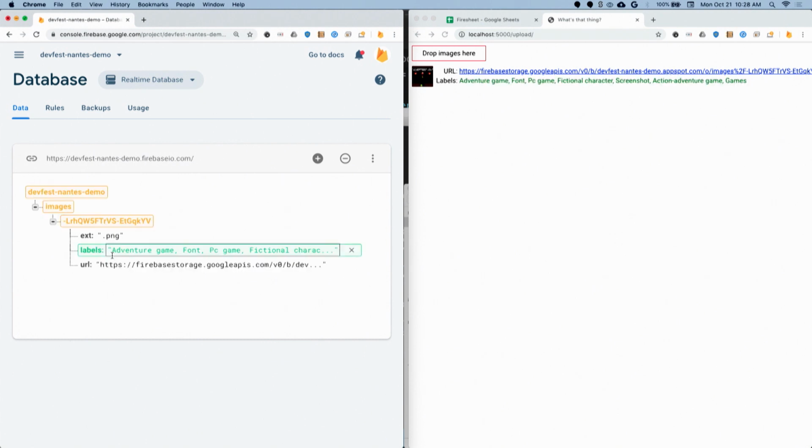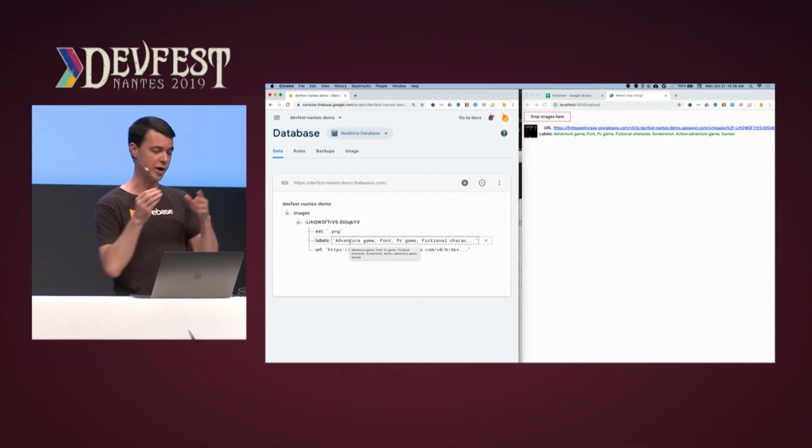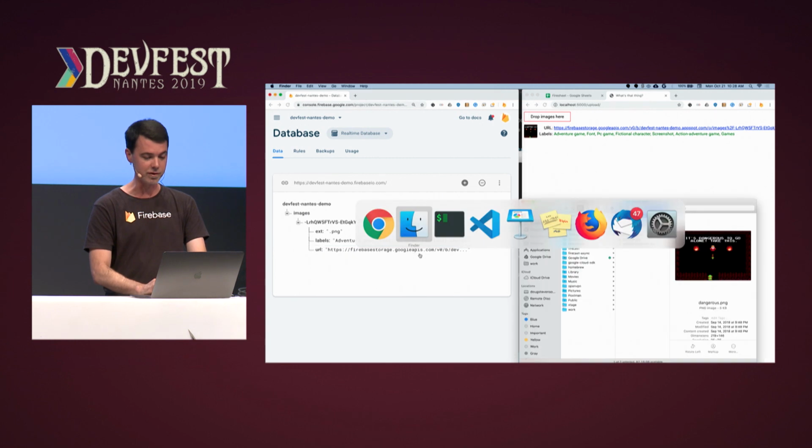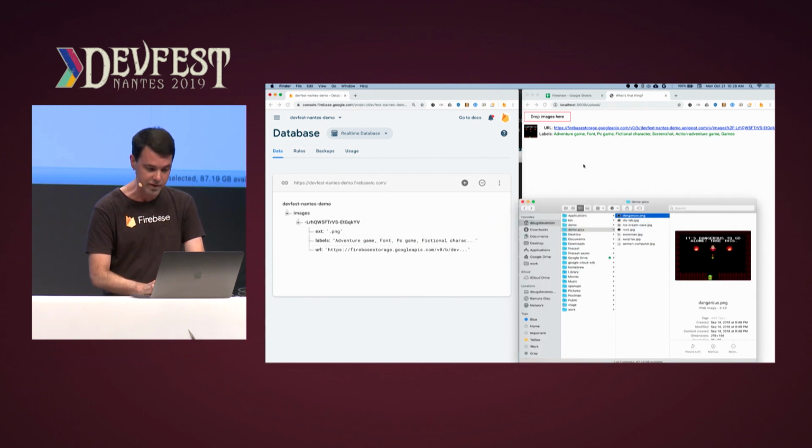All right, so we can see it uploaded a file, and the function ran and put the labels in the database. So you can see that when I upload a file, the function is automatically running, invoking the image annotator, and writing that back into the database. So you can create some really interesting effects here.